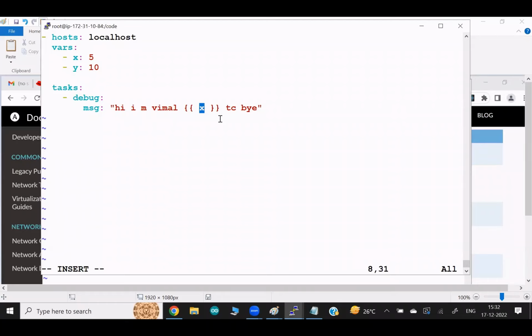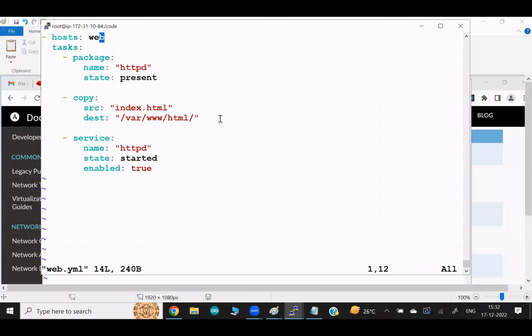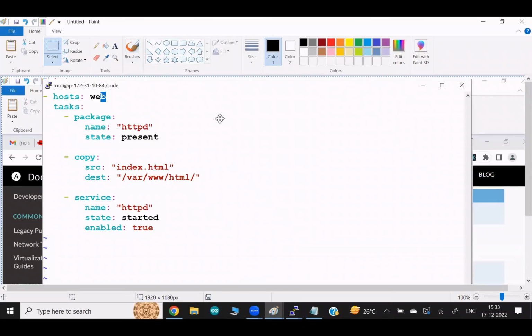Now, based on this information, let's come back to our main code. Why did I explain this concept to you? Because we are going to use variables over here. So normally, you know what we do, it is good practice. Right now, we are installing software called HTTPD.